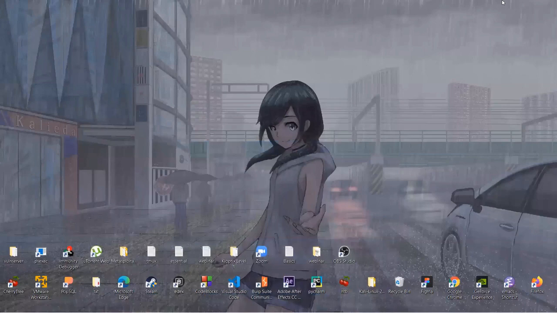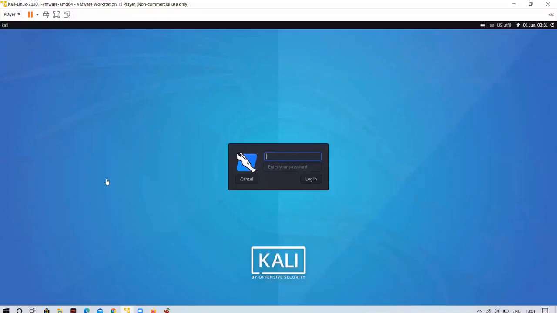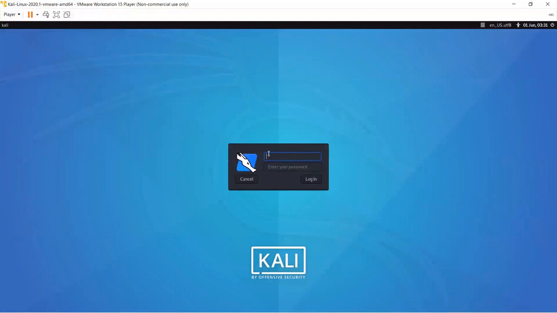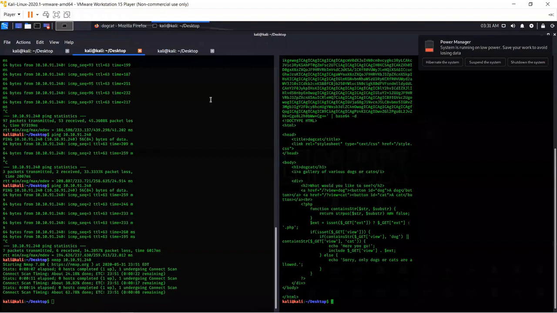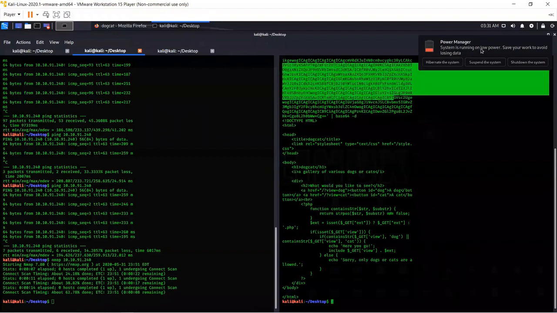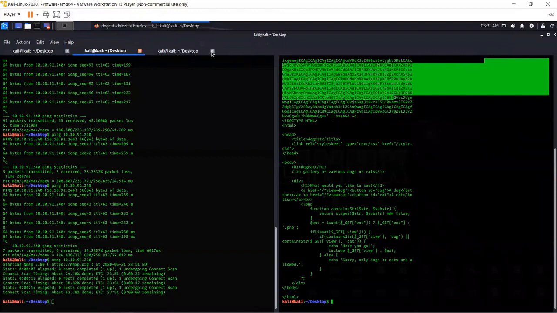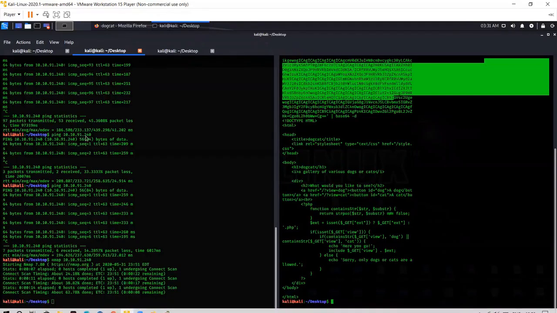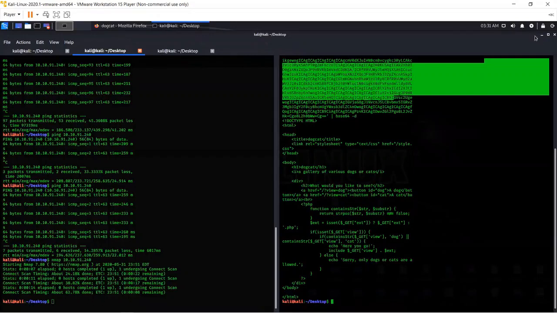So here I have my Kali machine booted up. You can use any distro of your choice. I'm using Kali because I found it to be more useful, right? So let's just clear this up and open a new terminal. Now that I have opened a new tab, let's type in the command ifconfig, right?